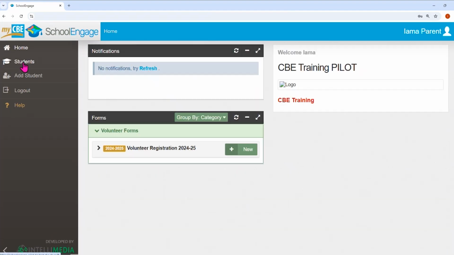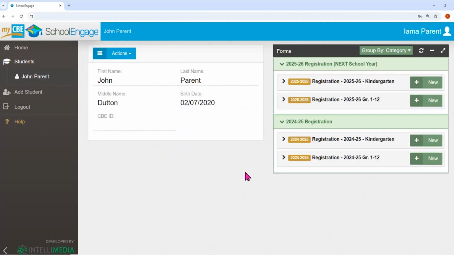Click on Students and select the student for which you wish to complete a registration form. This will take you to the Forms page for that individual student. On the right, there will be a list of forms to complete registration. Depending on your student's registration situation, select New beside the applicable registration form.